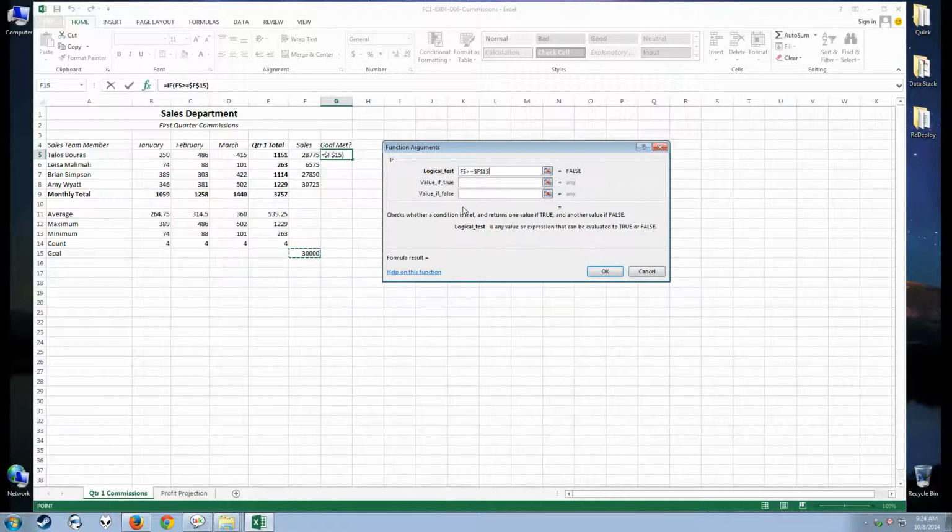Before you say, oh good lord, what did he just do? Stop and think. Read this from left to right, top to bottom, and ask yourself if you can figure this one out even before you click the OK button. If our logical test shows that F5 is greater than or equal to F15, in this case it's not, it's false, because 28,775 is less than 30,000. What happens when it's false? Well, the goal has not been met.